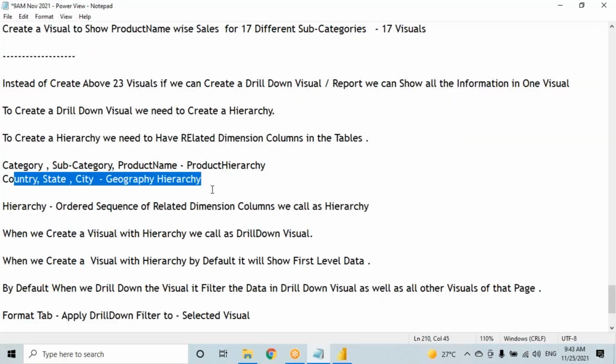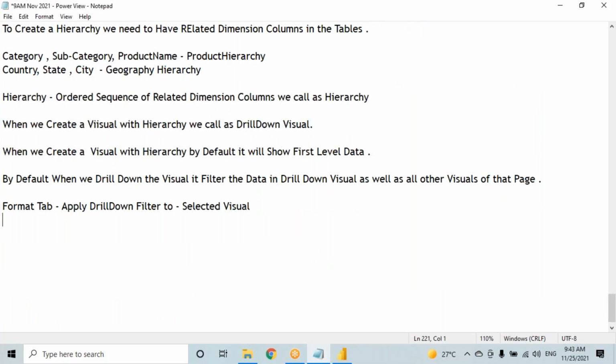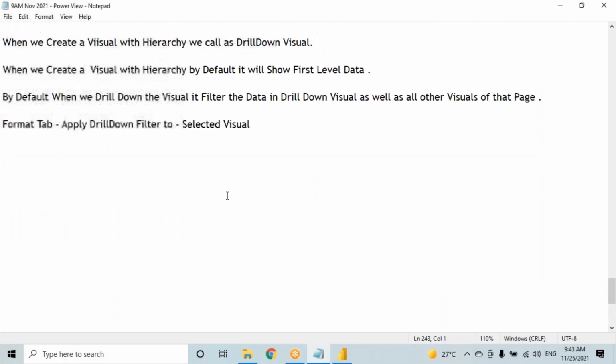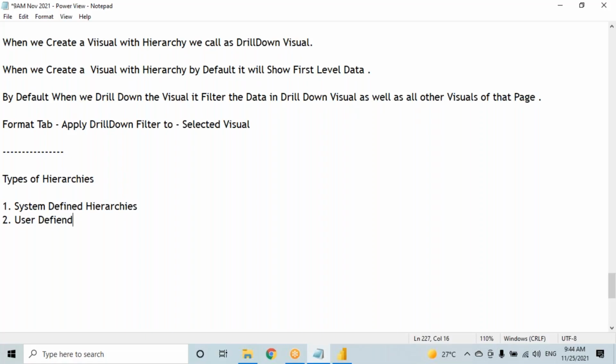Right. We saw how to create the hierarchy, guys. Now we'll talk about types of hierarchies. There are different types of hierarchies. Let's talk about types of hierarchies now. There are 2 types of hierarchies. One is system defined hierarchies. Second one is what? User defined hierarchies.